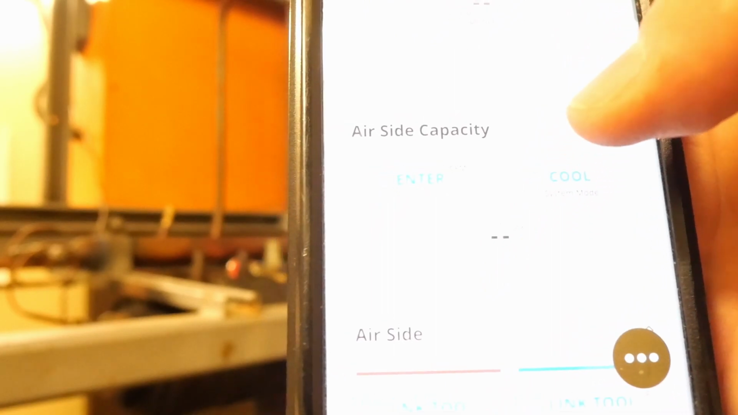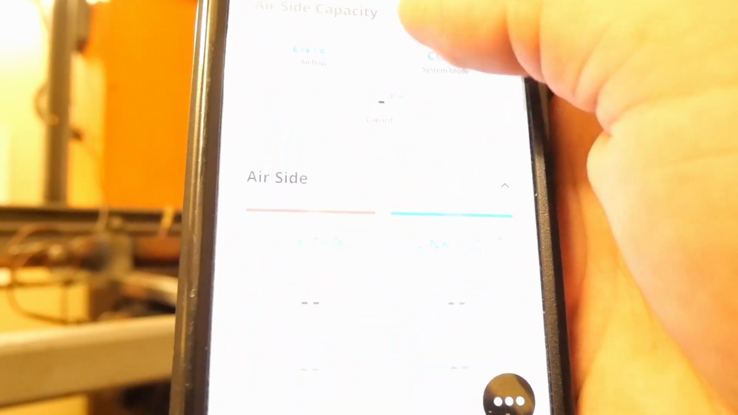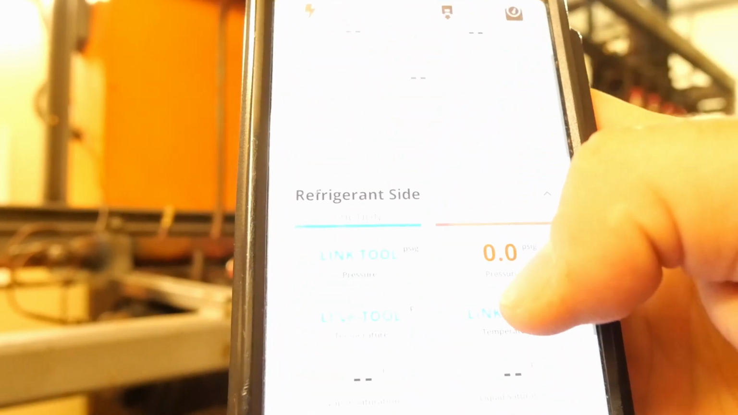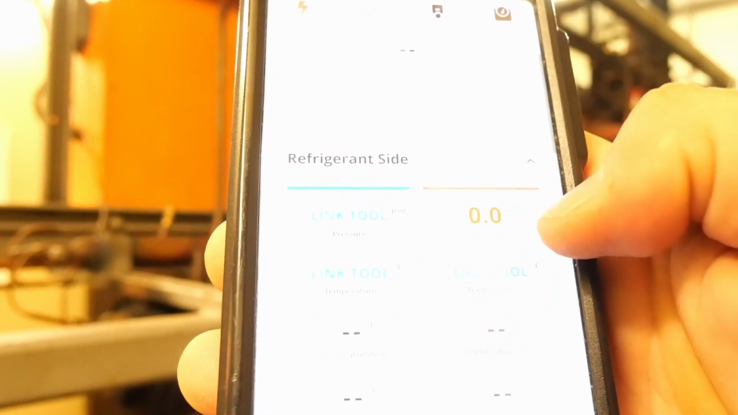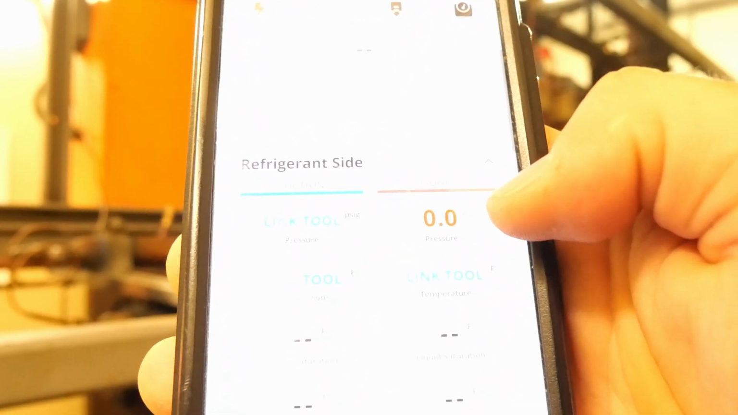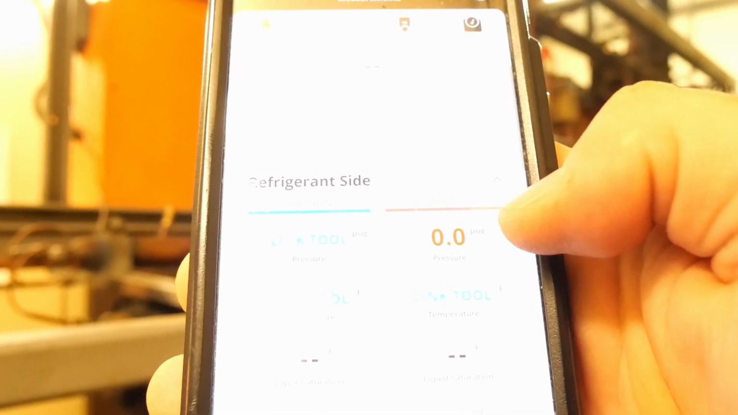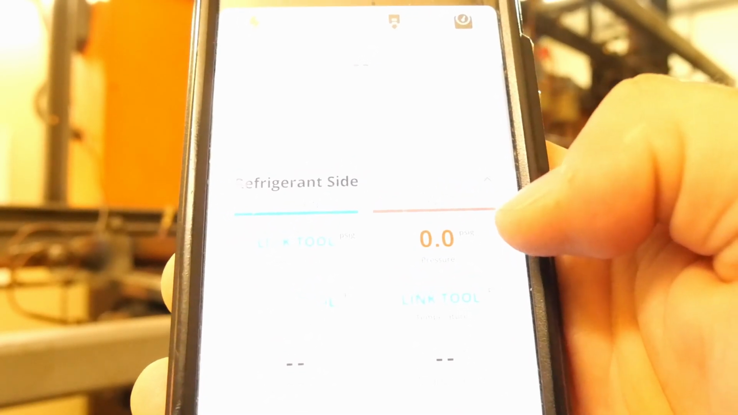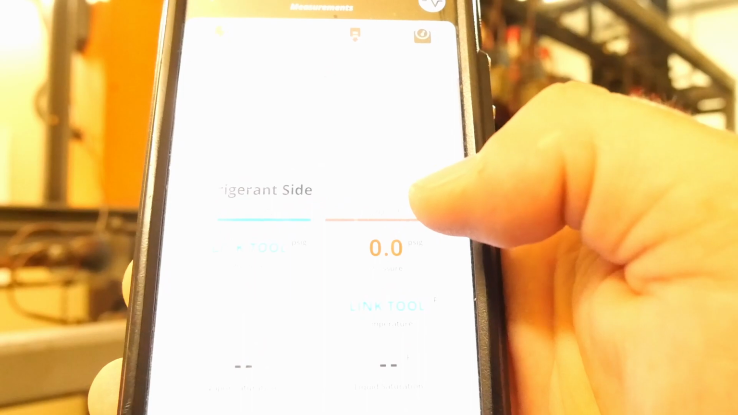And when I first initially set this thing up, I basically told it what it had. So we're going to do refrigerant side. And right now it's showing 0 PSI. So we're going to hook it up and compare it to what we're reading off of our pressure transducer and see if we can calibrate it.